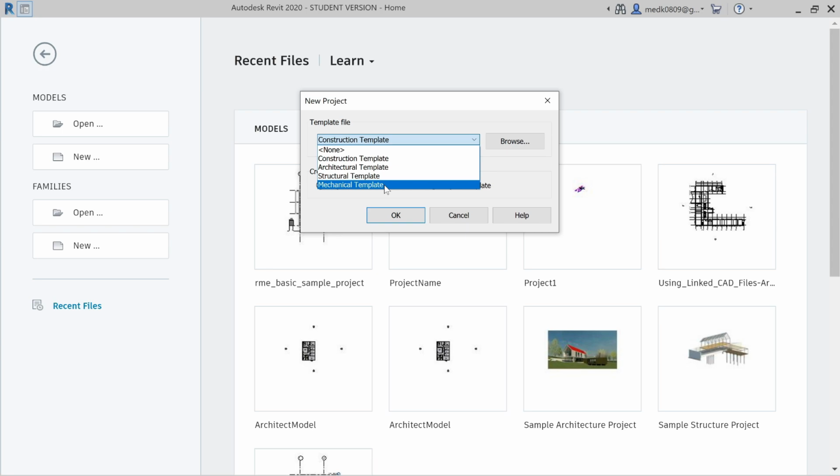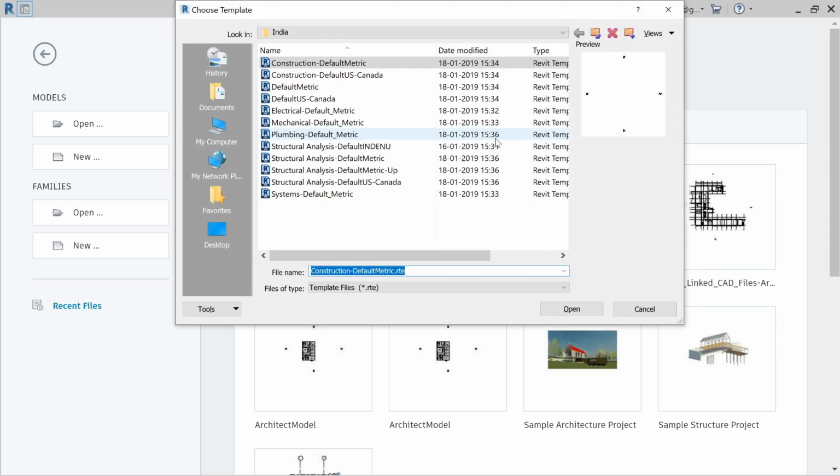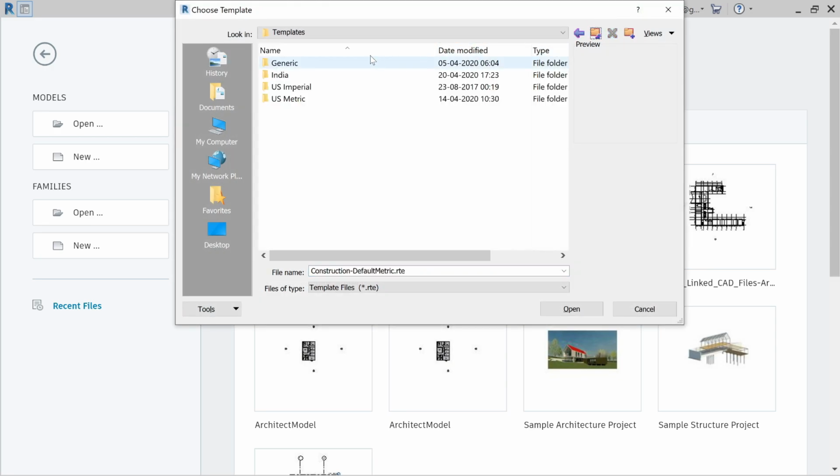I need to find a template where I can do all the work regarding mechanical, or it can be structural or architectural. For that I need to go to browse, click browse, and then go to folder templates, and you can see we have US Imperial templates over here and US metric templates.